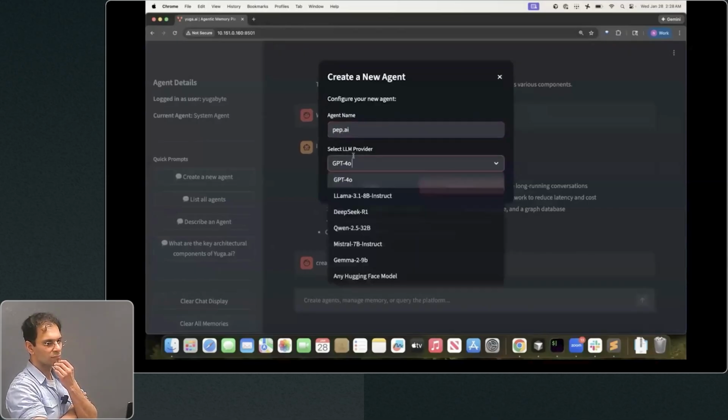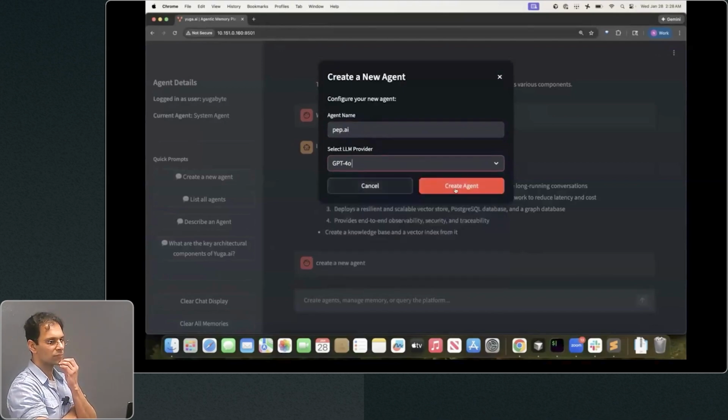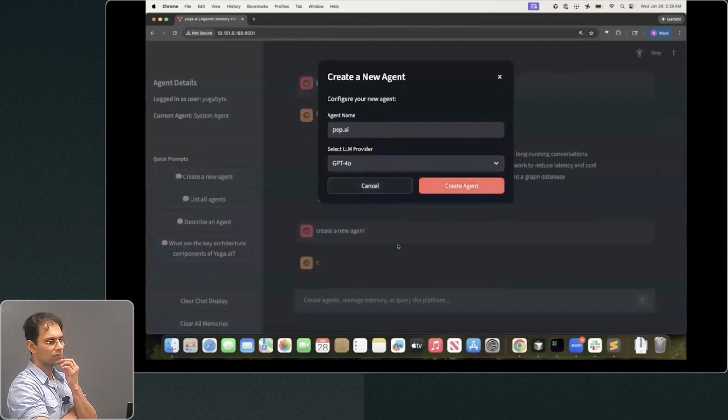pep.ai. And we have a few different LLM providers: GPT, Llama, DeepSeek, Gemma, or any Hugging Face model that you might want to bring in from open source. We can use it as an LLM provider. For this demo, we are going to use GPT-4o. Let me click on GPT-4o and I'll do a create agent.